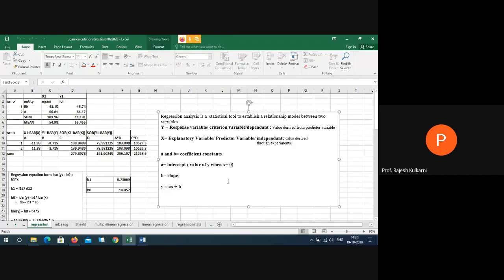The formula for regression is y is equal to ax plus b. So here there are two variables. Y is a variable and x is a variable. Y is a dependent variable. X is an independent variable. Okay. So we want to establish a relationship between Y and X.